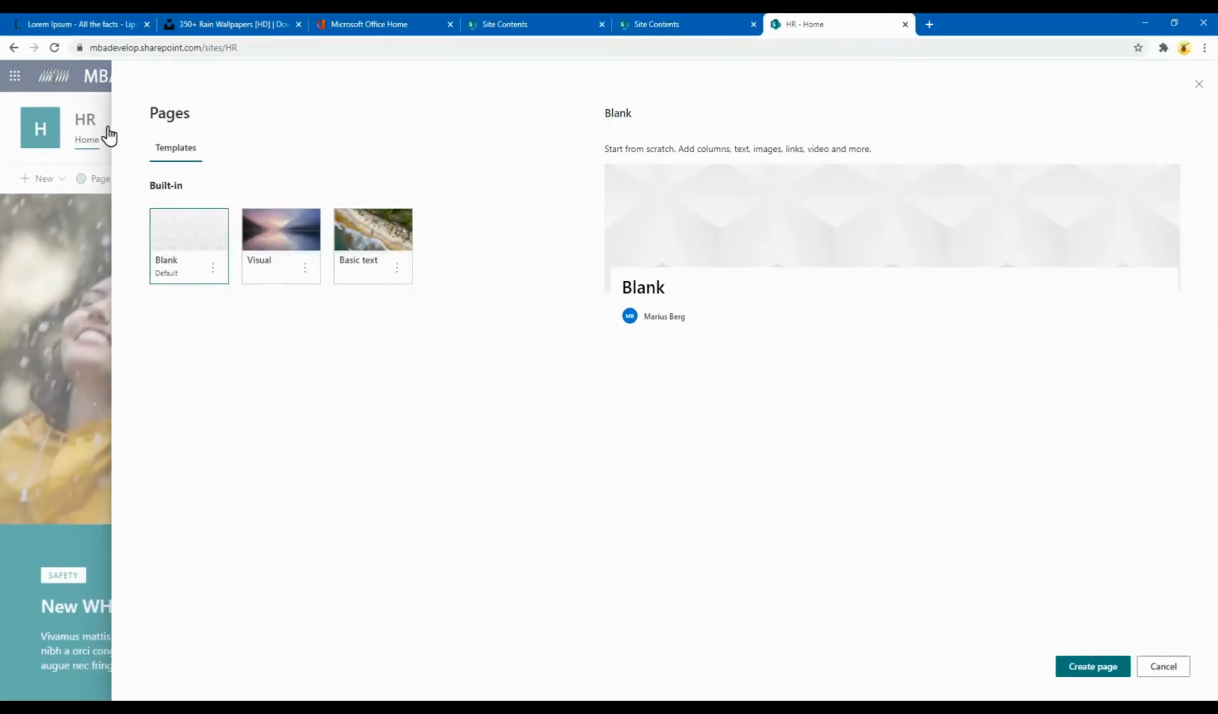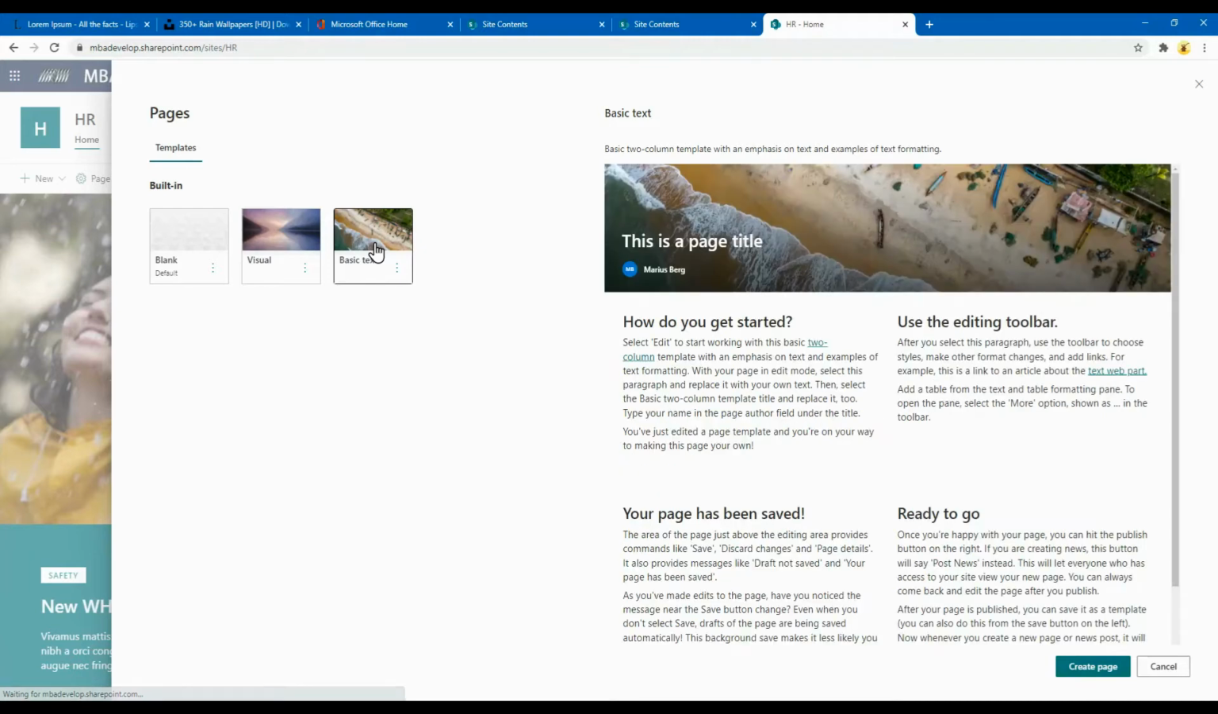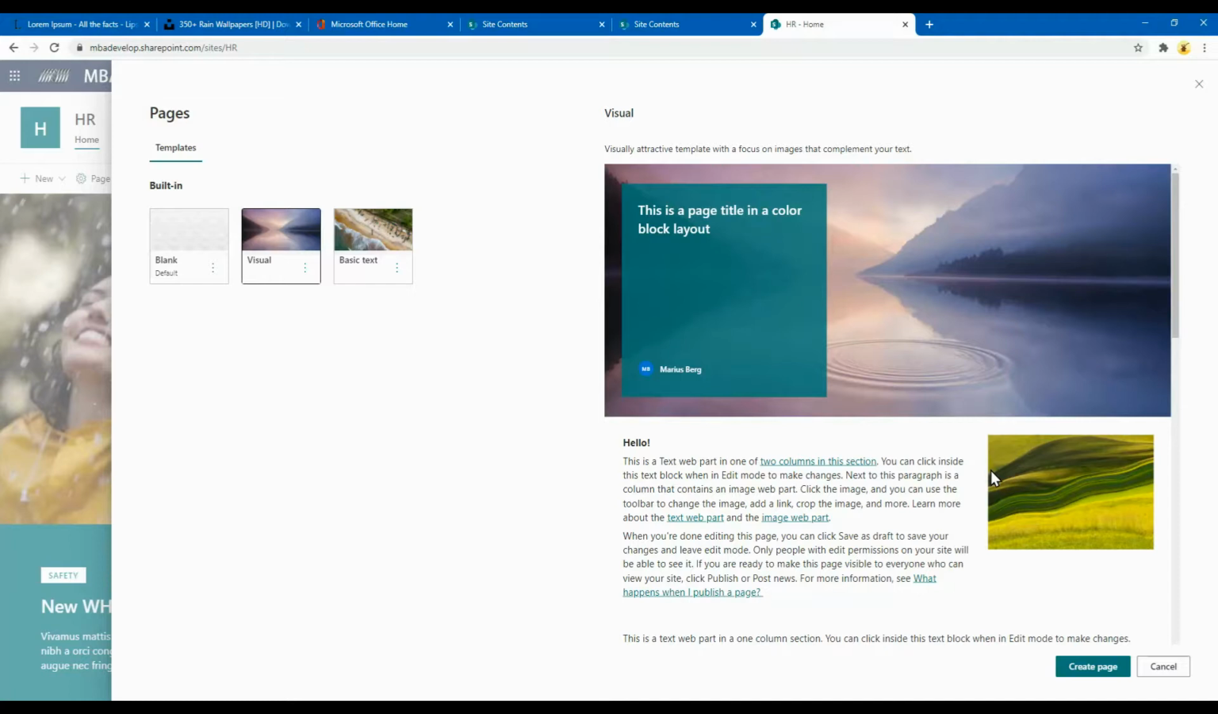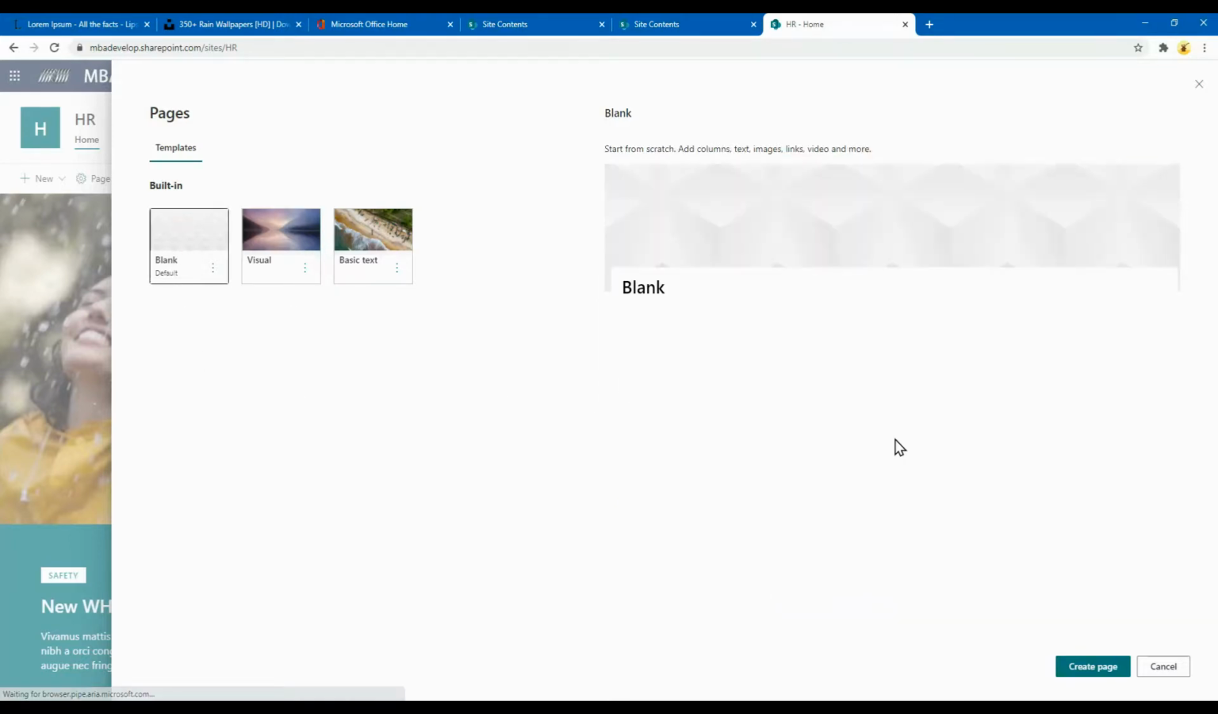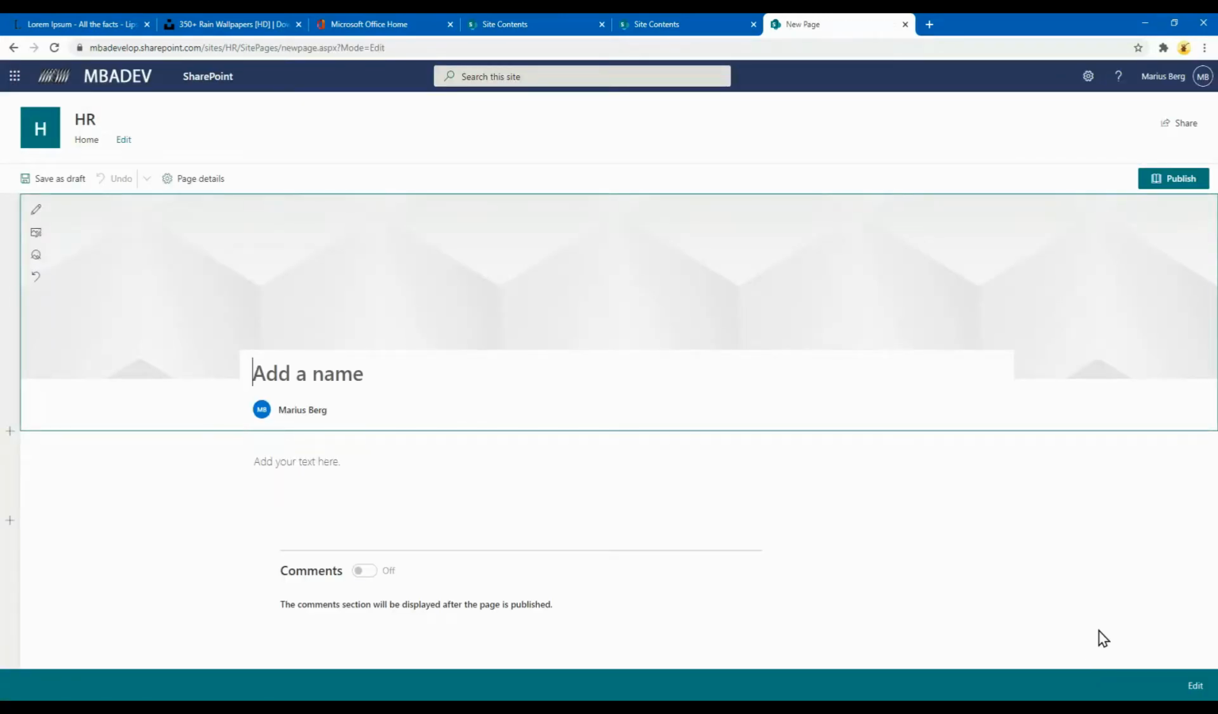Clicking the page option will bring up some suggested templates that you can use to get started. These two here, visual and basic text, come pre-installed with SharePoint. But if your company has also added some templates of its own, you will see them above built in here. Now, I don't find these two templates very useful. They don't generally marry up with what I want to do anyway. So I'm going to start all the way from scratch so that I can show you every step on the way of building your first SharePoint page.